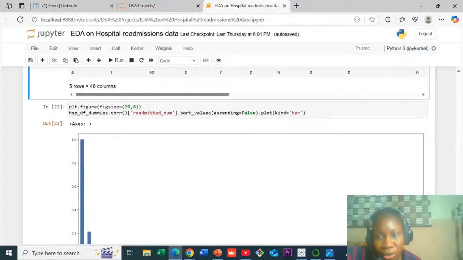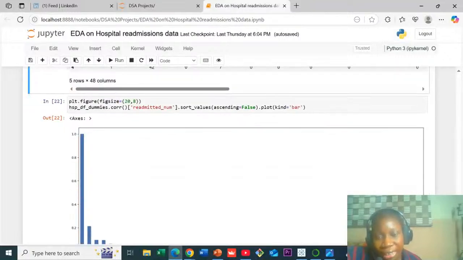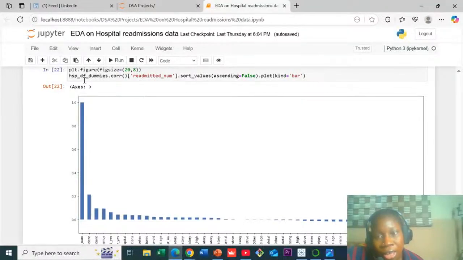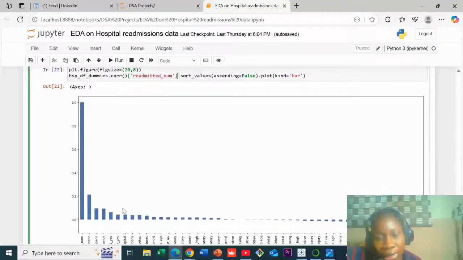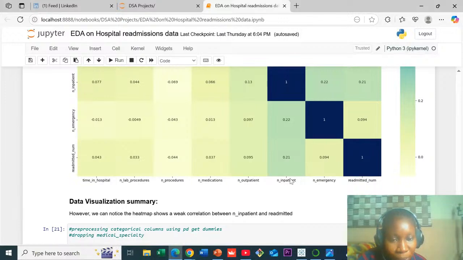Now we want to use this data set, which is our dummies data set, to create a bar chart. Instead of using a heat map, I want to use a bar chart so that I can easily see the relationship. So you can see that we call the .corr method on our dummies data set, passing in our target, and sort the values so that we have sorted bars, and we specify that our plot should be a bar chart. From this we can easily see the columns of data correlated with our readmission value. Inpatient is at the top, which supports what our heat map said earlier: the columns most correlated with readmission were inpatient, outpatient, and emergency. This bar chart is telling us the same thing.